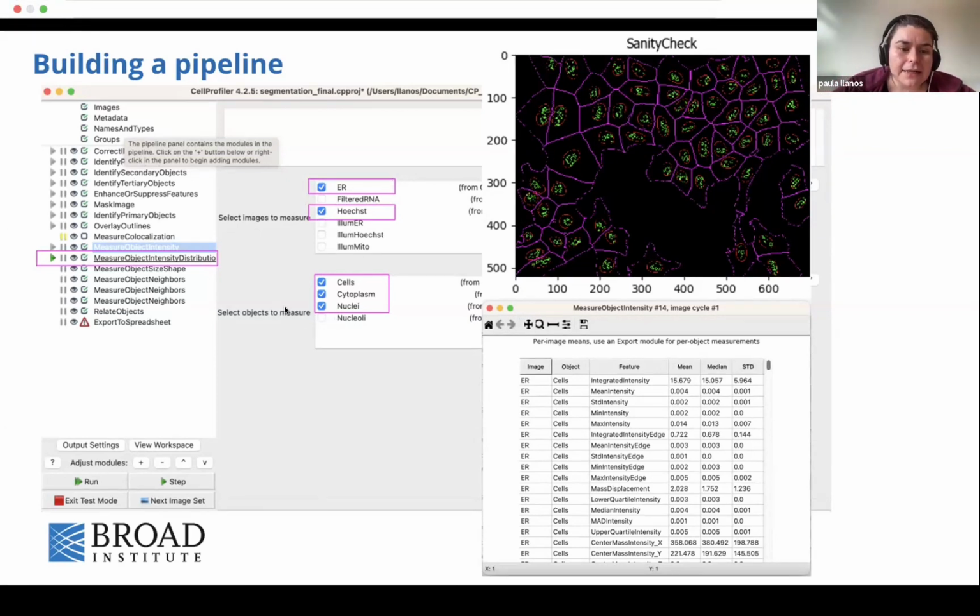And finally, here you can select the objects where you want to measure those signals. You can also include nucleoli, for example, if you also want to measure the intensity inside of the nucleoli. So it's more up to you. You can play a little bit with that.